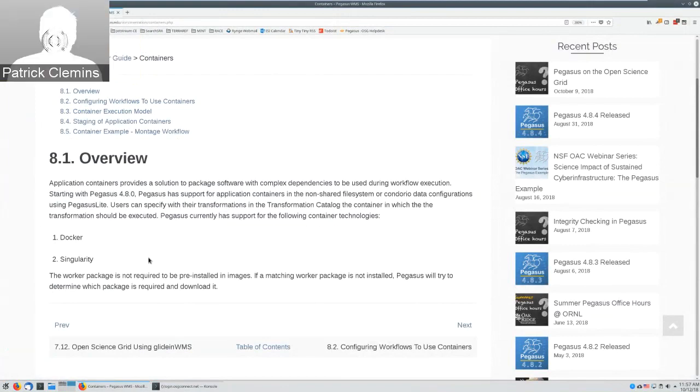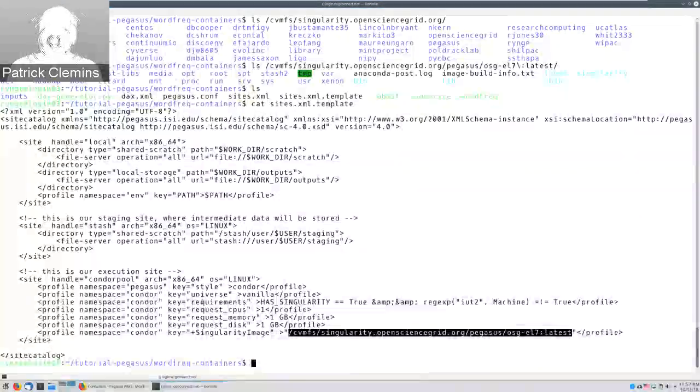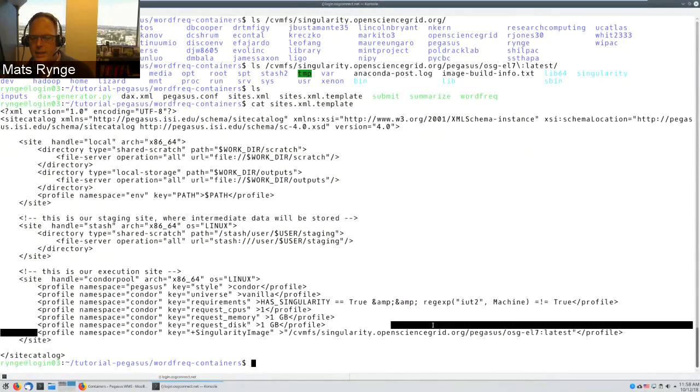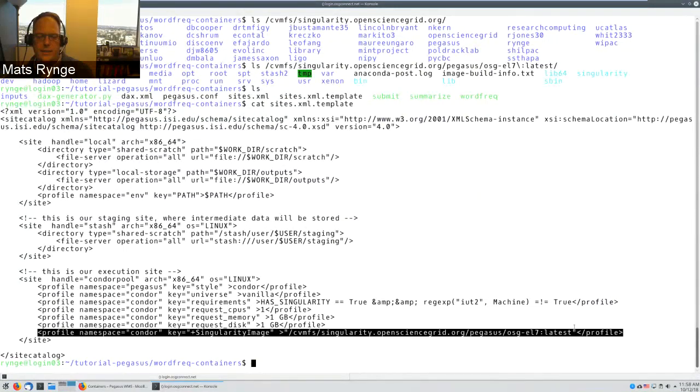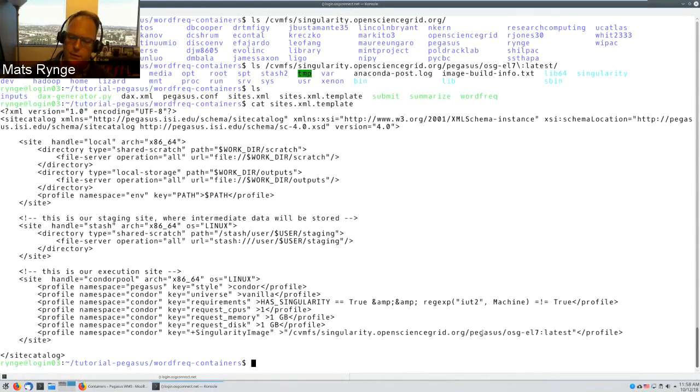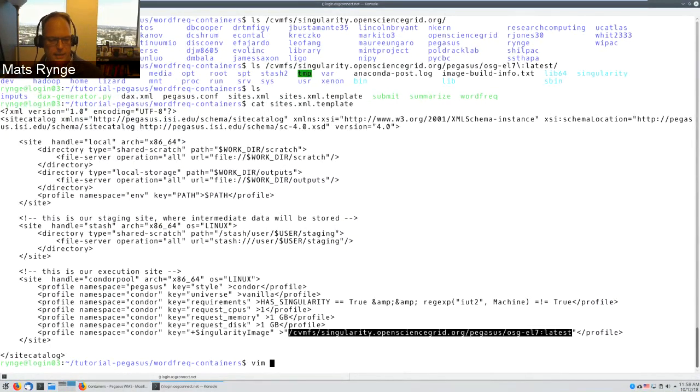So one more Singularity question. I noticed you specified your Singularity image at the execution site level. Can you do it at the job level instead? Right, you can, and these profiles can be in the job as well. So if I didn't have that here, I could do it, for example, per job.